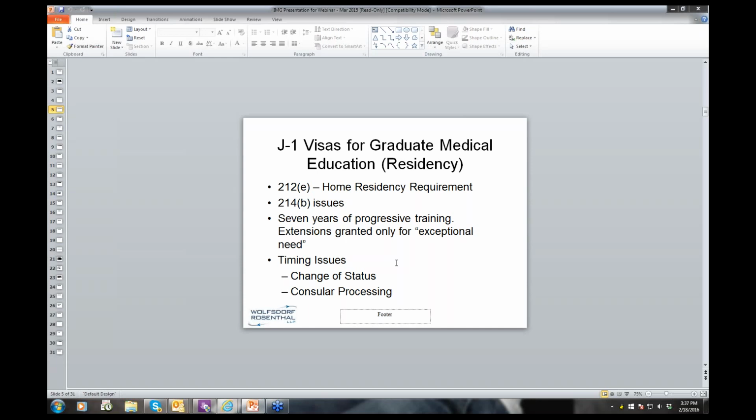The other issue that you should keep in mind is that the J1 for GME is limited to 7 years of progressive training. So if you are going for a long track where you have several years of training, such as surgery, then you may not be able to finish in the 7 years, and then you would have to seek extensions for an 8th or 9th year and show that there's exceptional need for that further training in your home country. So it is possible to go beyond the 7th year, but you do need to get support from the home country to show the exceptional need.